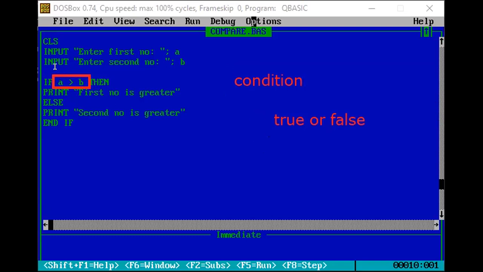Now suppose A is 100 and B is 25. So 100 is greater than 25 obviously. So the answer is true. It means in this case the statement just after then will get displayed. Print first number is greater. ये display हो जाएगा screen पर. Otherwise, if this condition becomes false, then the statement after else will get displayed. तो second number is greater ये आपका screen पर आ जाएगा.